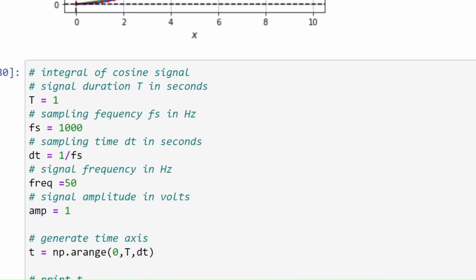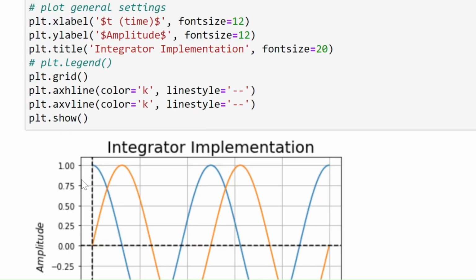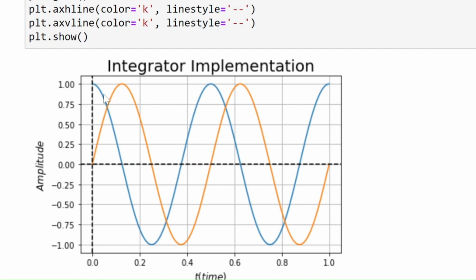So let's just go back once again and reduce the frequency to say 2 Hertz, and there you are. So the integrator is working beautifully. It has converted the cos signal into a sine signal with the same amplitude.